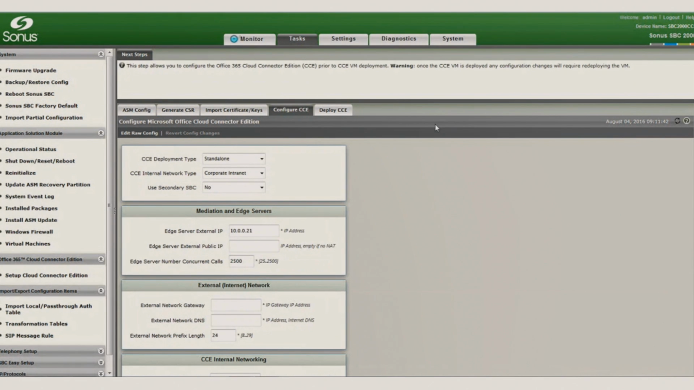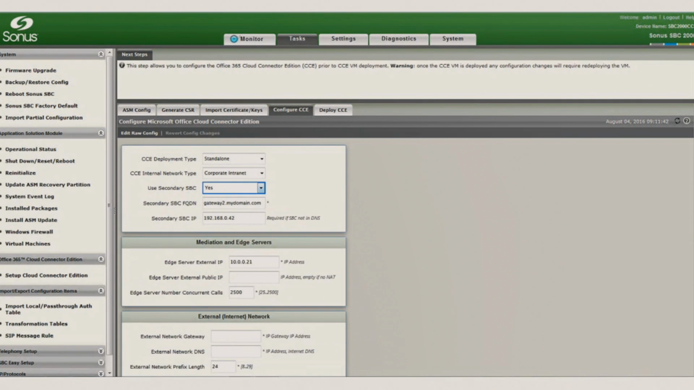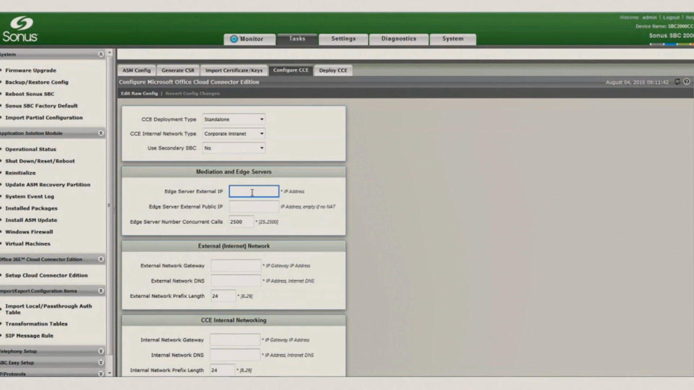Here we have a simple setup. You decide whether or not you want a standalone installation. If you have a secondary SBC, I'll show you, you can add a secondary SBC as a secondary gateway. Just click yes or no and add it. And as you'll see, we'll go through the setup.